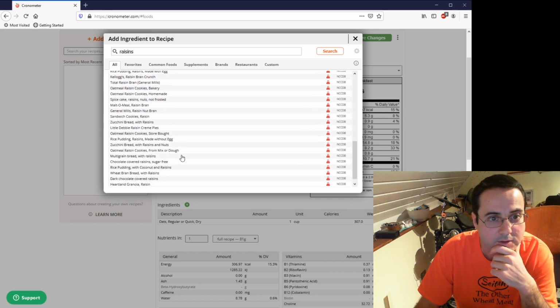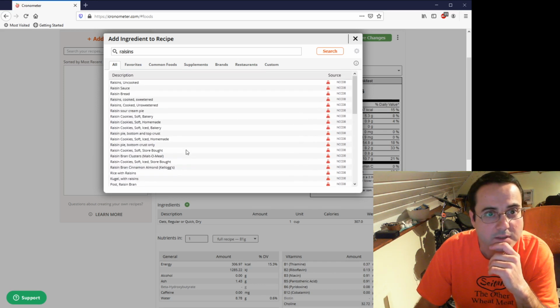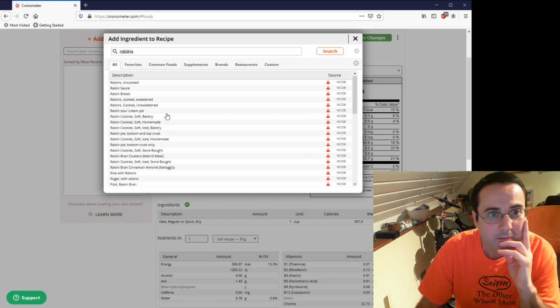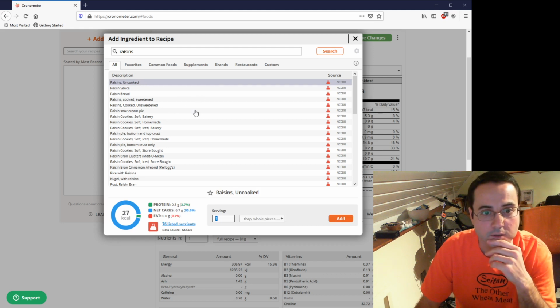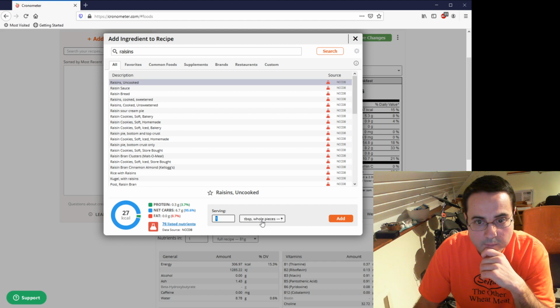How are there no just regular raisins? Am I missing it? Let's see here. Well, I'm just going to say raisins uncooked. I guess that's probably it. I don't know why it would be uncooked or cooked, but anyway, I'm not cooking them. I'm going to cook them in the oatmeal. 1 tablespoon. I don't even know how many I put in there. I probably put more than that.